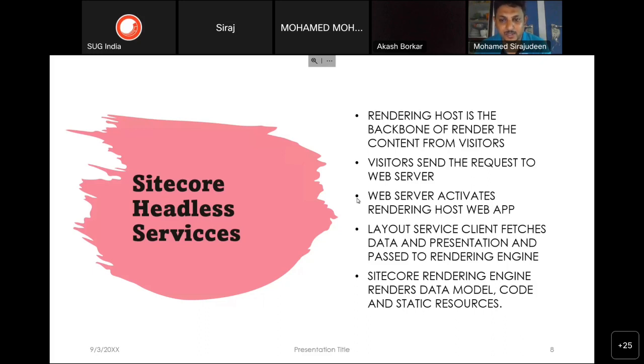So what happens once it activates? What this rendering host is doing is translating. It is a kind of translator. It will translate the web request to the content. That's how the layout service client does it: it fetches the data and the presentation and passes it to the rendering engine. So it is taking the request from the visitors, and the layout service is happening here. The layout service is nothing but the API I already told you about.